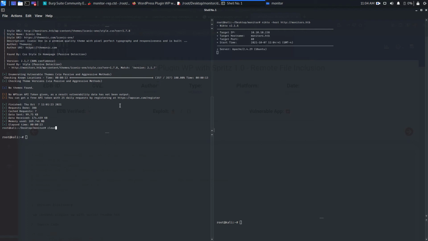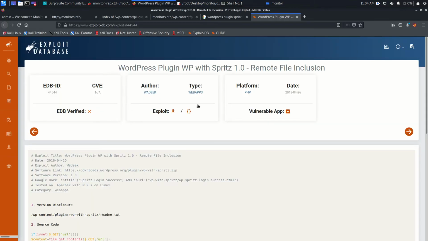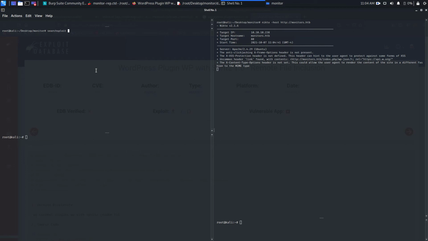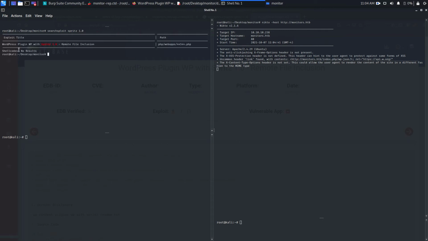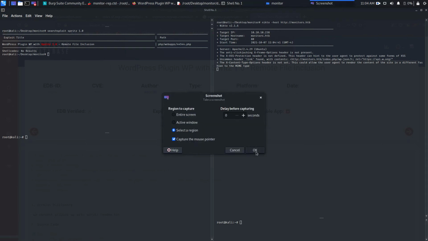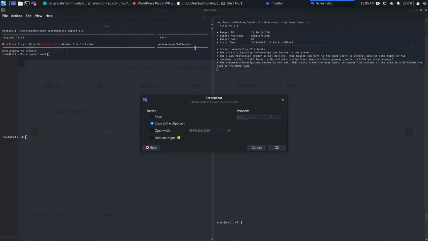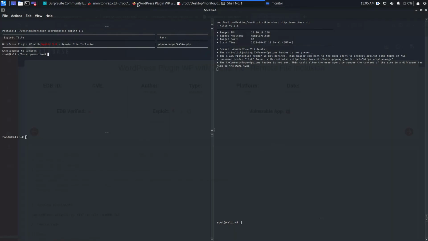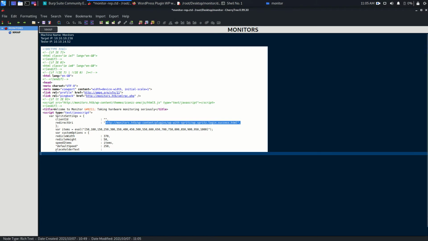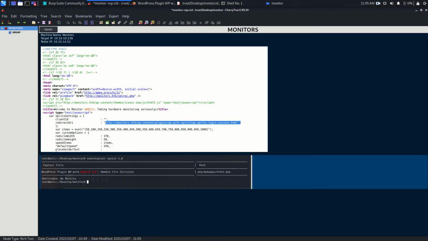So I'm going to clear WPScan because we do not find much. And here I'm going to searchsploit spritz 1.0, and yeah, there is a vulnerability and there is an exploit. So I'm going to take a screenshot and put it in CherryTree, paste.